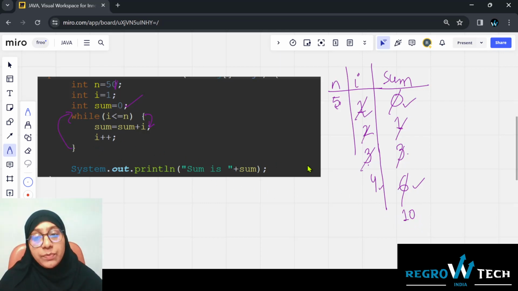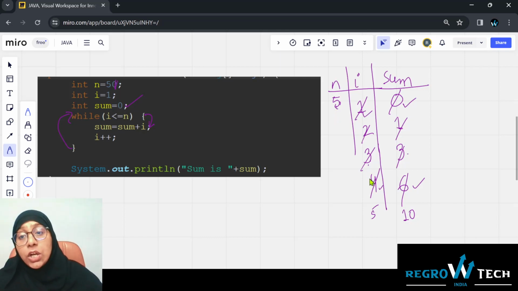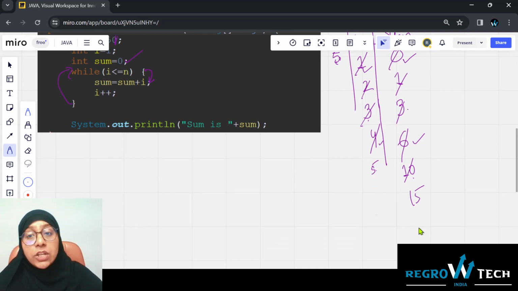Next, i plus plus. So 4 will become 5 and it will check 5 is less than equals to 5. Yes, it is equals. So again it will go inside. Sum is equals to sum plus i. So sum has 10, i has 5. 10 plus 5 is 15. So 10 will change to 15. Okay. So now the sum is 15. Again it will do i plus plus. So 5 will become 6.